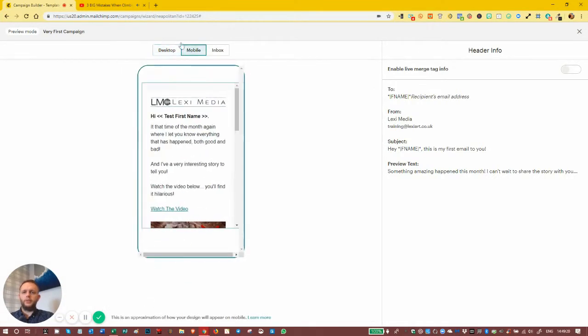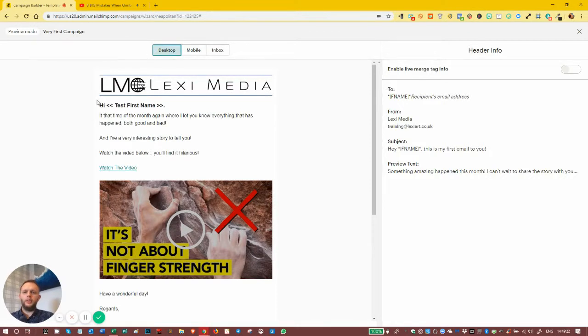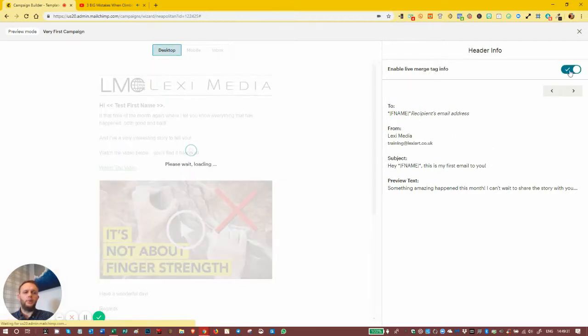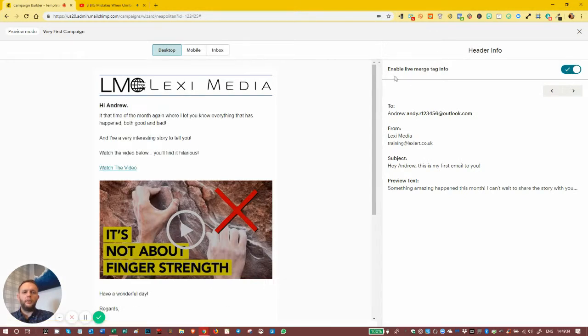But yeah, you get to see what it looks like on desktop and mobile. You can see it says hi test first name here. Now what we can do over on the right hand side is enable the live merge tag info by turning this radio box on. We can scroll through people on our email list and see how it looks. The first one that's come up is this guy called Andy R, and we entered Andrew in his first name as part of the test, so it shows hi Andrew.